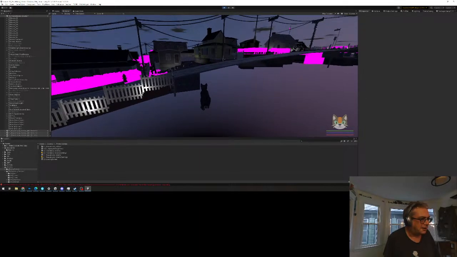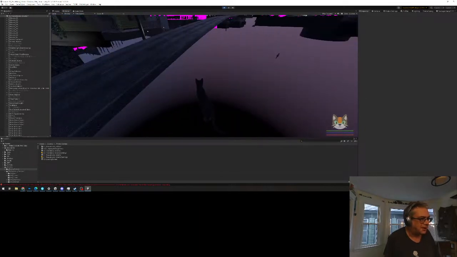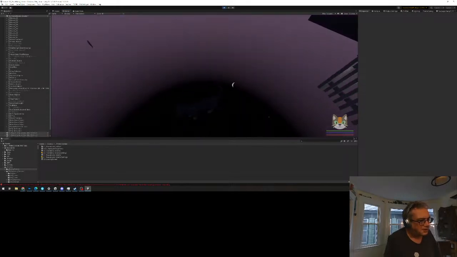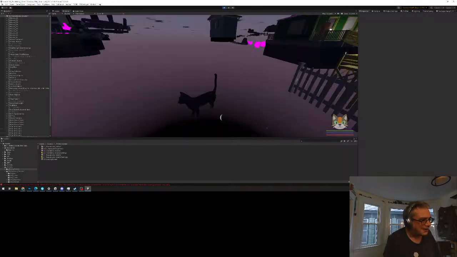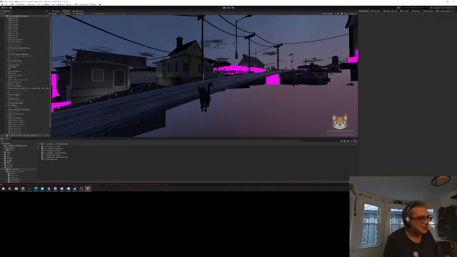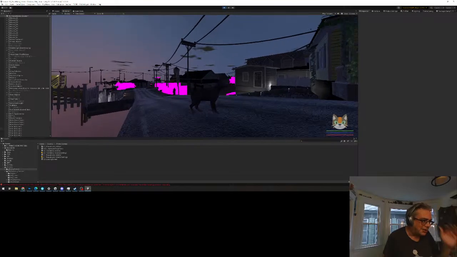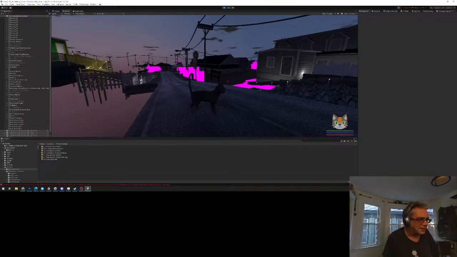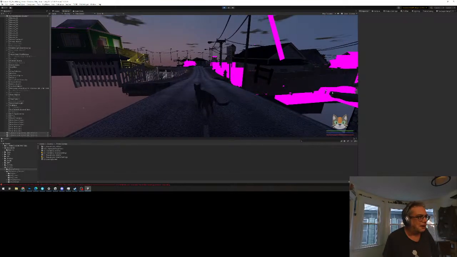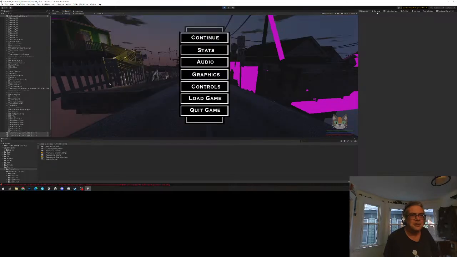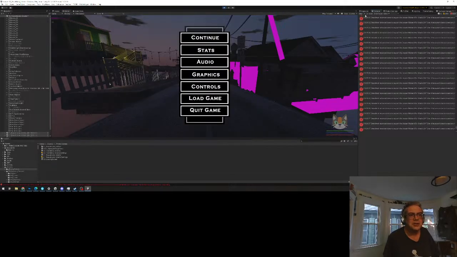We got the cat. Yeah, as you can see, we cannot see the terrain. The moon is like all the way down there. It looks like dawn is about to arise. And yeah, all the shaders are not working. You can see the anti-aliasing is not working yet. And let's take a look at our console here. It's just spitting out errors still like crazy.